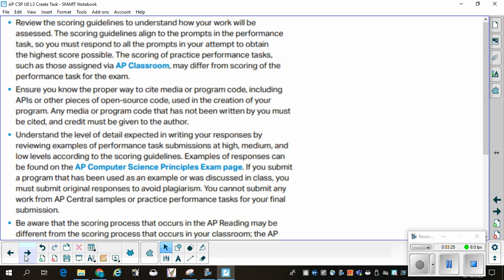Understand the level of detail expected in writing your responses by reviewing examples of performance task submissions at high, medium, and low levels according to the scoring guidelines. We did that in our previous lesson. Examples of responses can be found on the AP Computer Science Principles exam page. You can also find them on code.org, the ones that I gave to you. If you submit a program that has been used as an example or was discussed in class, you must submit original responses to avoid plagiarism. You cannot submit any work from AP Central samples or practice performance tasks for your final submission.